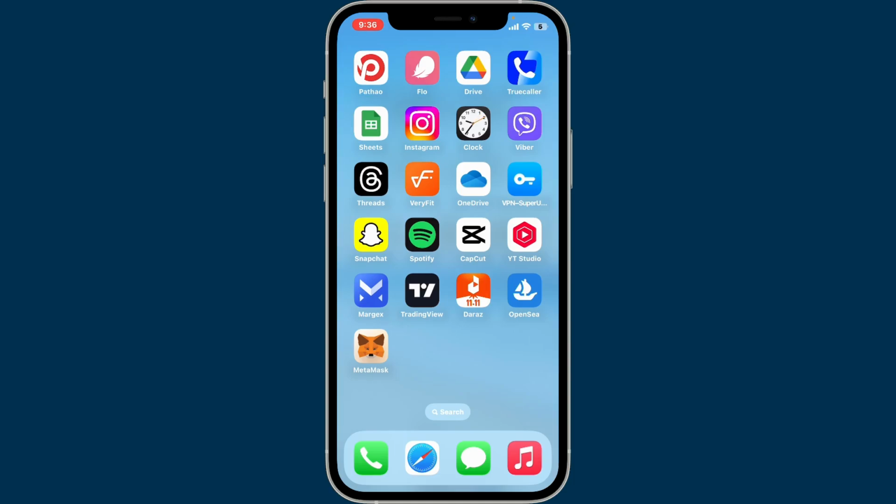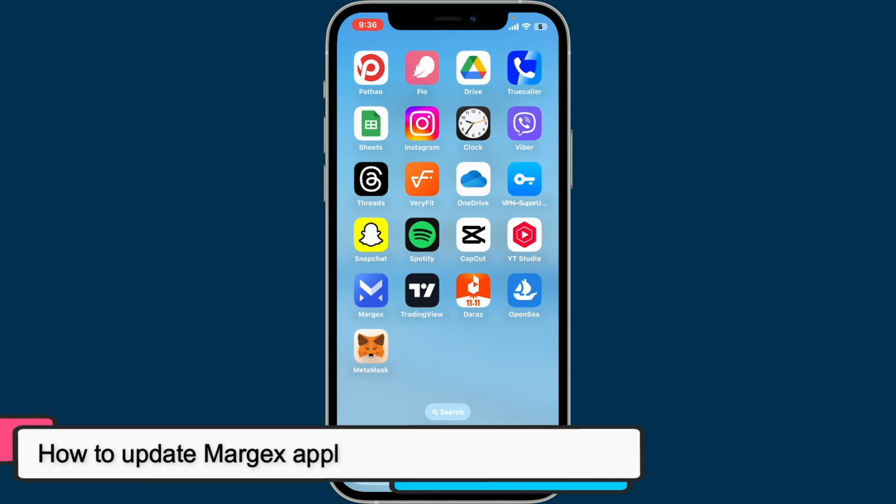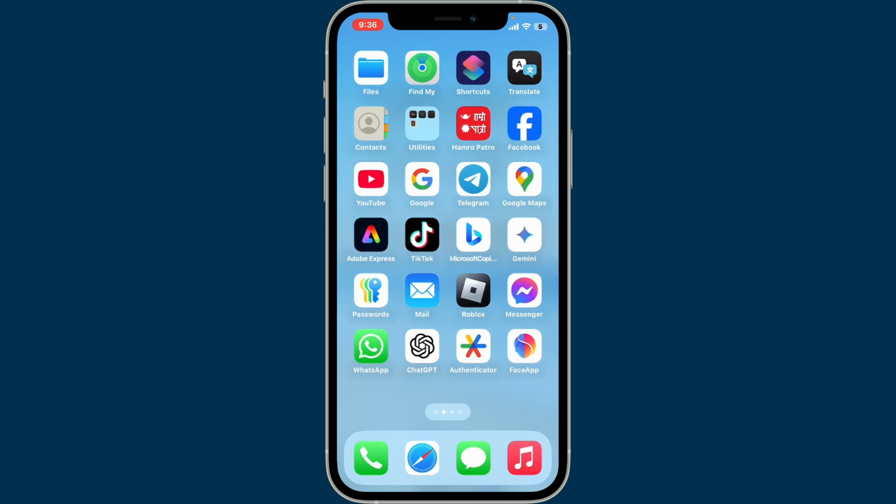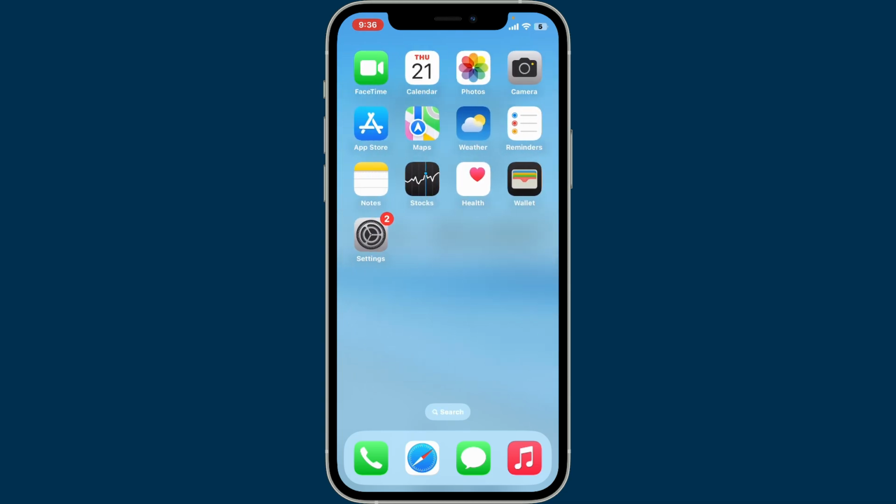In today's episode, we will be learning how to update Margex application on your mobile device. To update to the latest version of Margex so that you can use the Margex app with bug fixes and performance improvement, first of all, go ahead and make sure that your device is connected to a stable internet. Once it is, go ahead and launch your Google Play Store or your App Store.